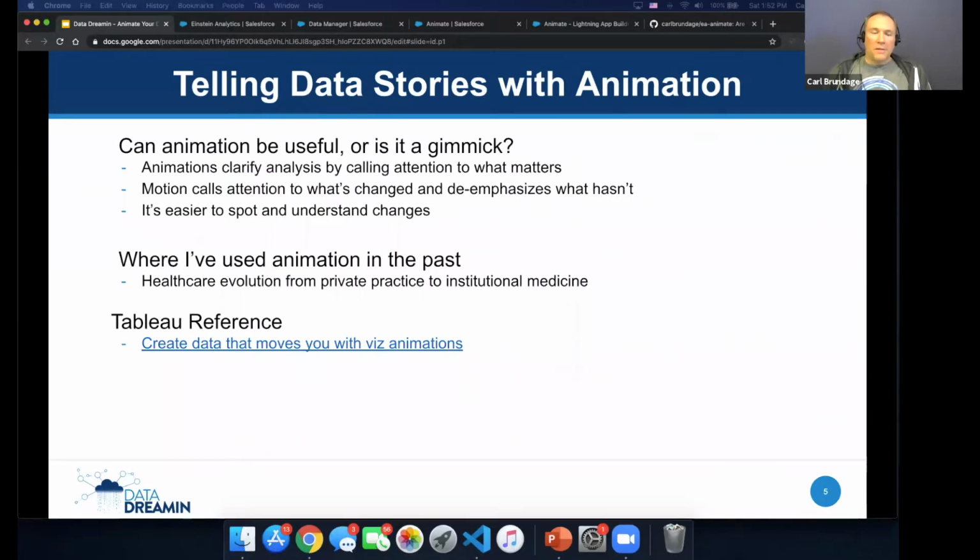So if we think about animation, is this something that can actually help us? Or is this more of a gimmick? Is this reserved for cat GIFs on Twitter where you see a cat jump out of a box? Well, when I think about animation, what it does for me is it draws attention to what matters. If you think about something moving, you tend to focus in on that. So you can see what's changed, and the other things, the things that haven't made a change over time or between one value and another, that kind of fades away into the background. So as a viewer of a dashboard, it makes it a lot easier for you to spot that trend and understand what's changed.